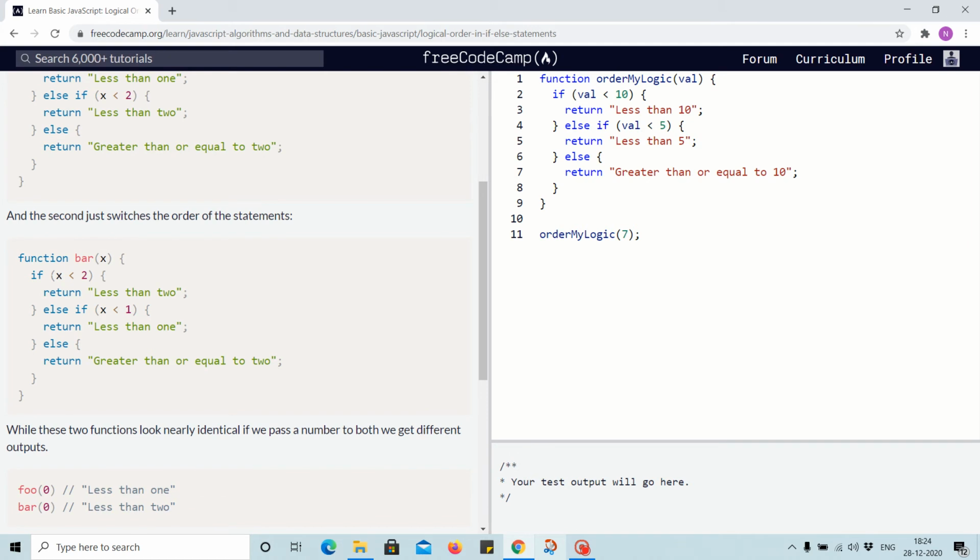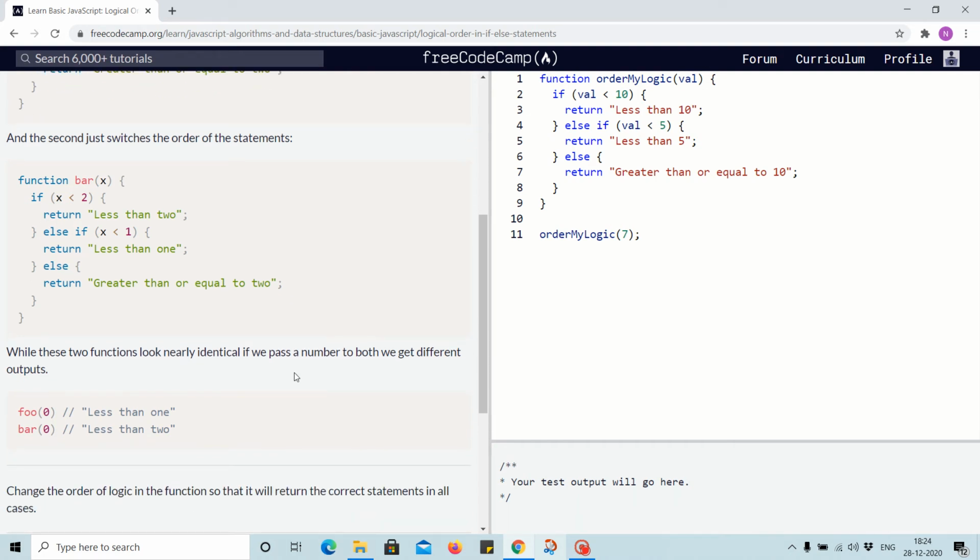If x is less than 2, return "less than 2". Else if x is less than 1, return "less than 1". Else "greater than or equal to 2". The two functions look nearly identical, but if we pass a number to both, we get different outputs.